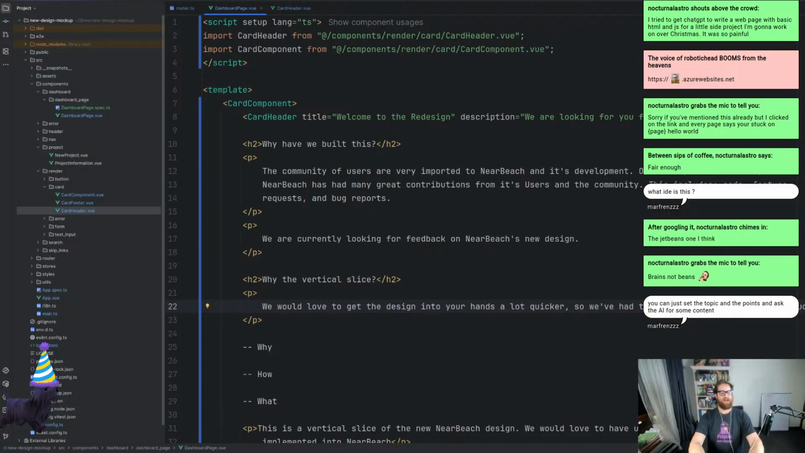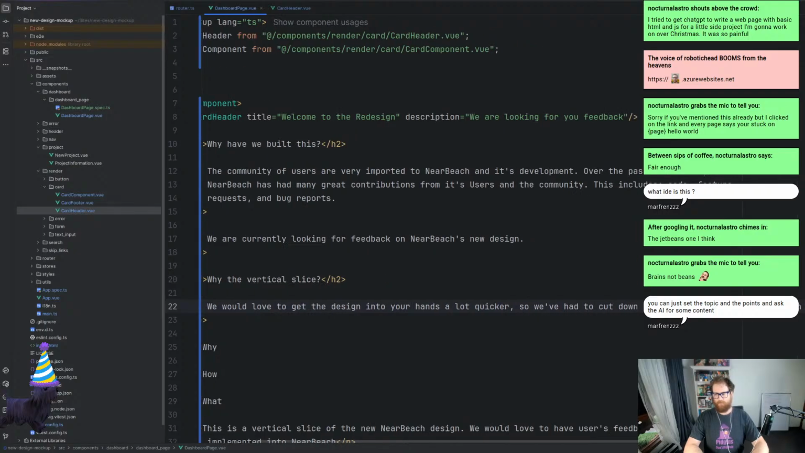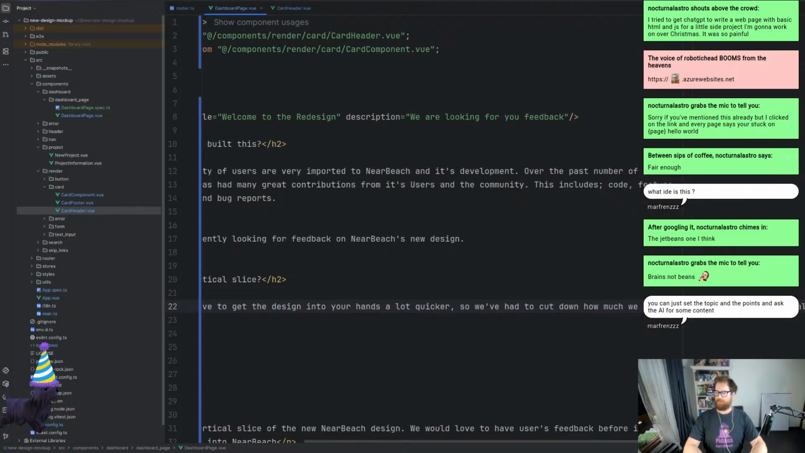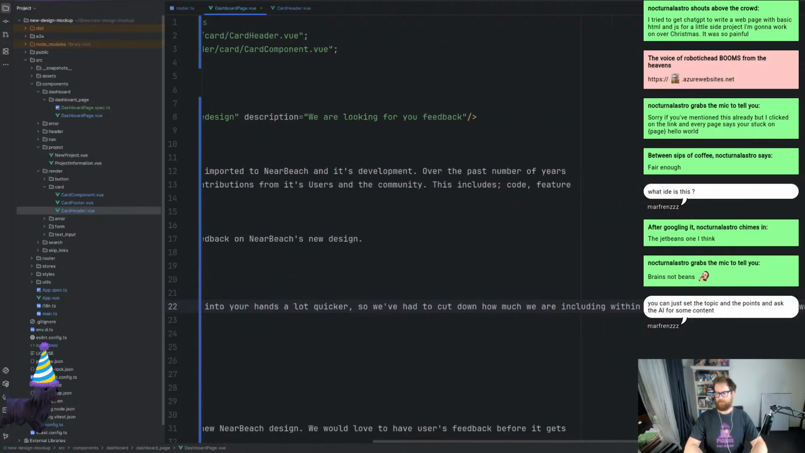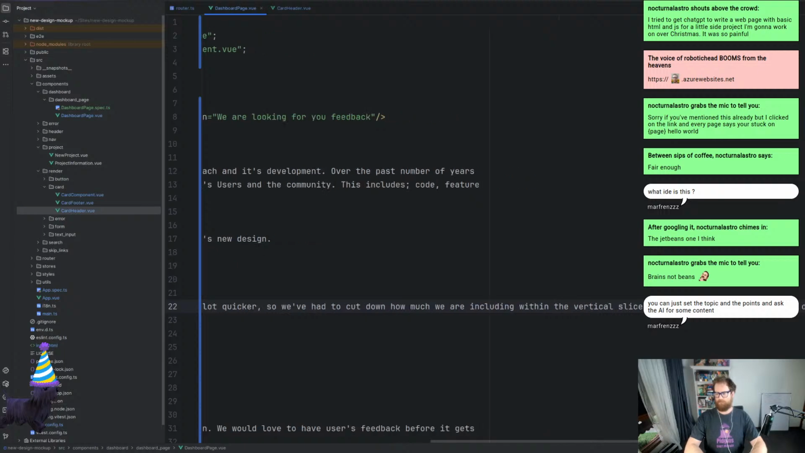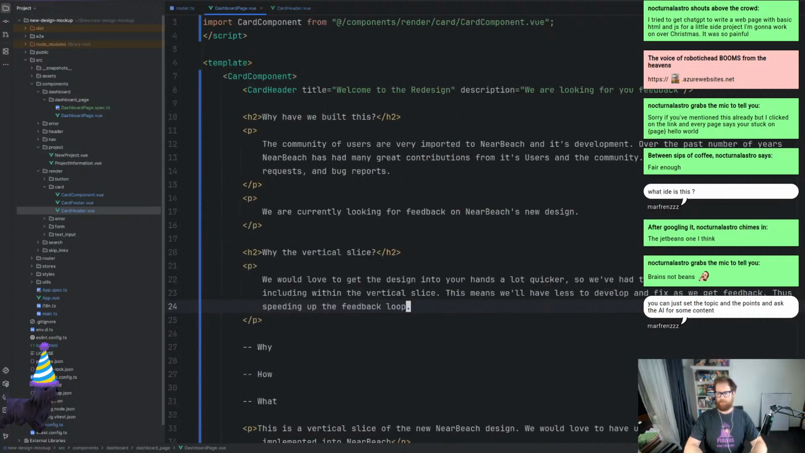So, yeah. We would love to get the design into your hands a lot quicker, so we've had to cut down how much we're including within the vertical slice. This means we'll have less to develop and fix as we get feedback, thus speeding up the feedback loop. Alright, cool.